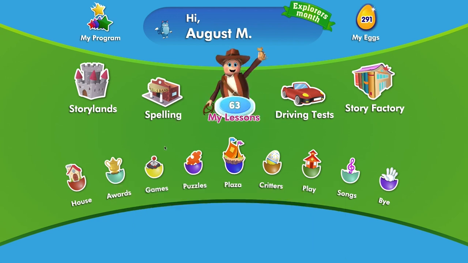Next, I'll show you the section called Games. There are tons of super fun arcade games here, but there's a catch. Remember how you earn eggs when you do your main lessons, spelling lessons, Storyland lessons, and puzzles? Here's one way you can spend those eggs.